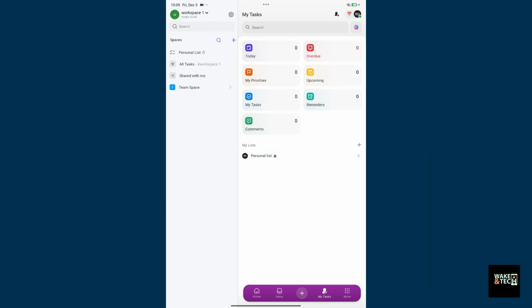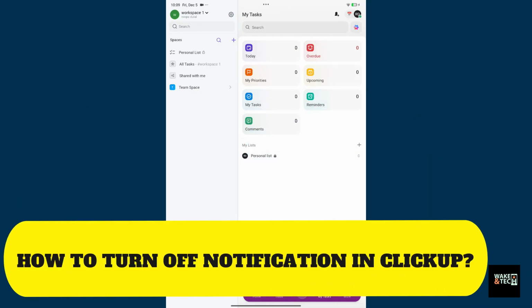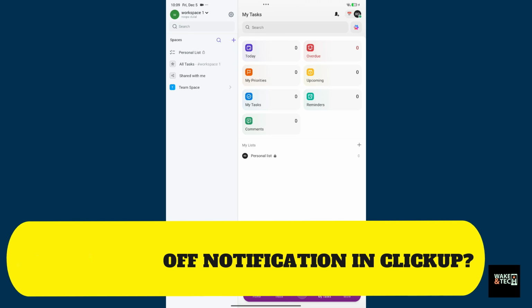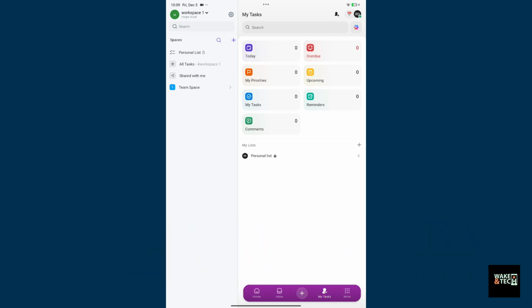Today in this episode we will be learning how to turn off notifications in ClickUp. ClickUp sends notifications for tasks, comments, mentions, reminders and updates. You can turn them off from inside the ClickUp app. Open the ClickUp application and log in if needed.